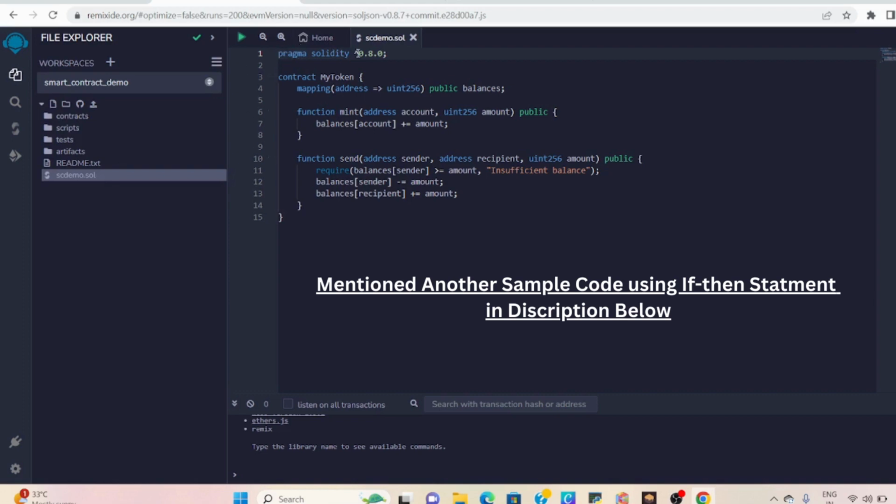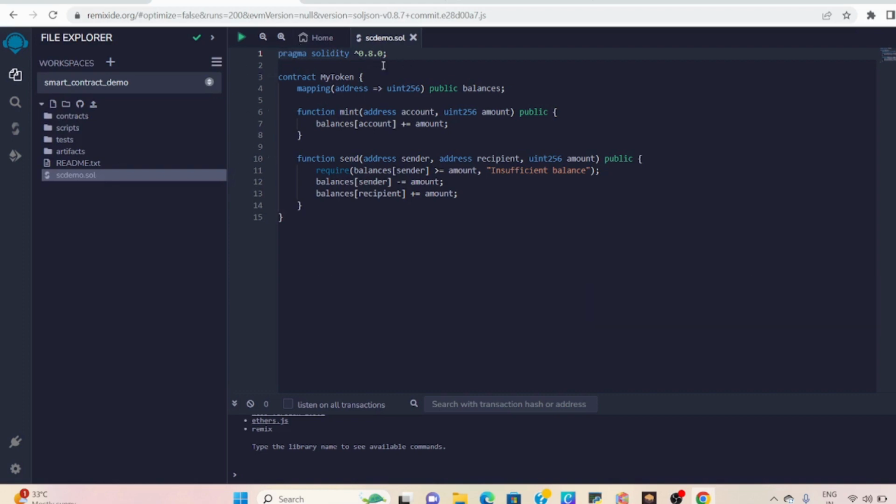Now, pragma solidity. This is a Solidity version pragma that specifies the minimum version of the Solidity compiler required to compile this contract. In this case, it specifies that the contract should be compiled with a version greater than or equal to this version. Now, contract MyToken. This defines a contract named MyToken, which will contain the functionality of the token.